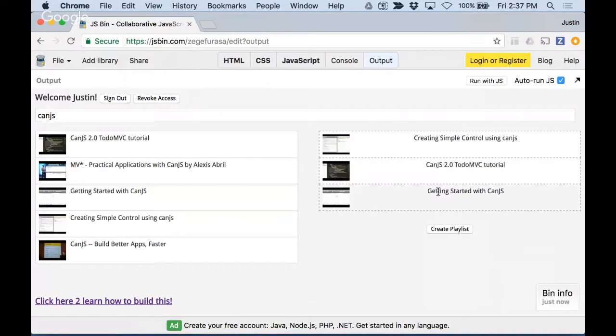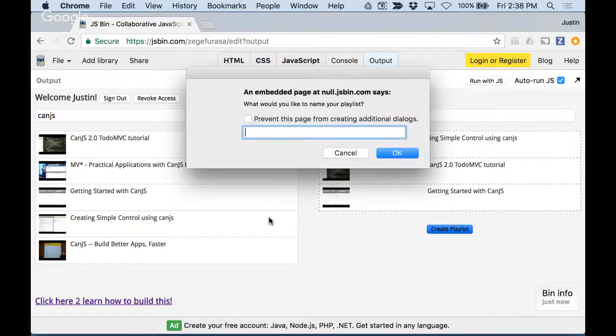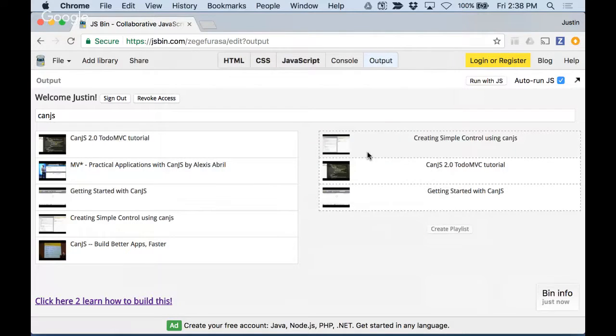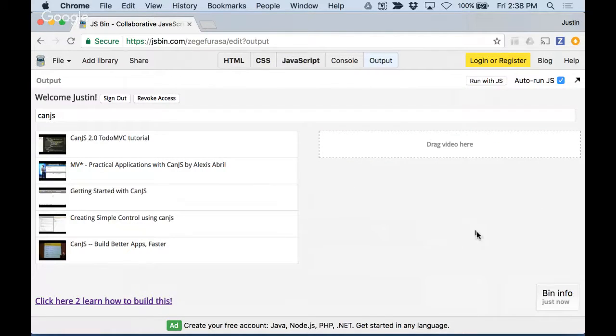And also notice that if I don't drag one on, I have this nice little animation where it returns to where it belongs. And then when I'm fully ready, I can create a playlist. So this I'll do CanJS videos. The button is disabled while it's being created.